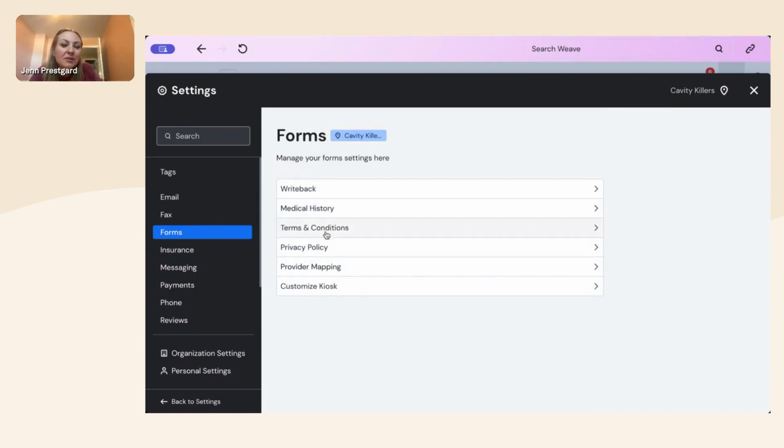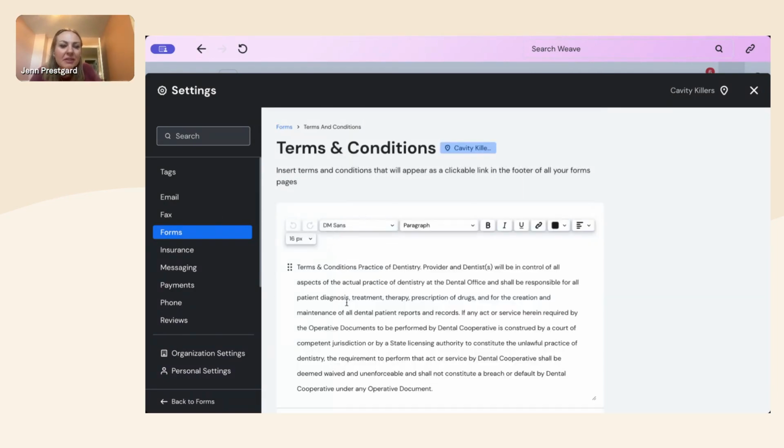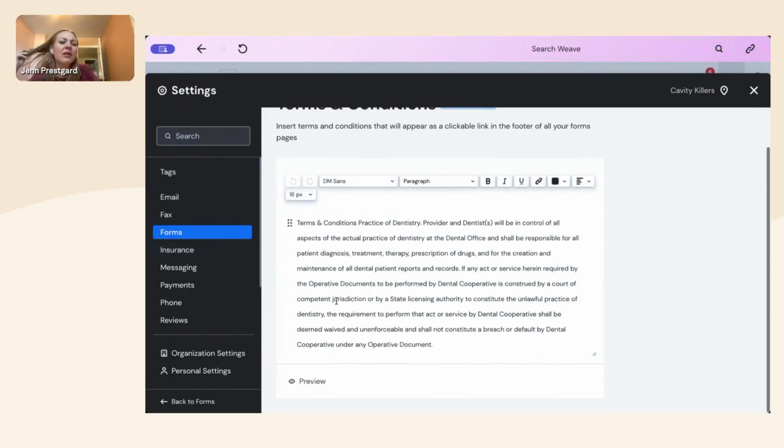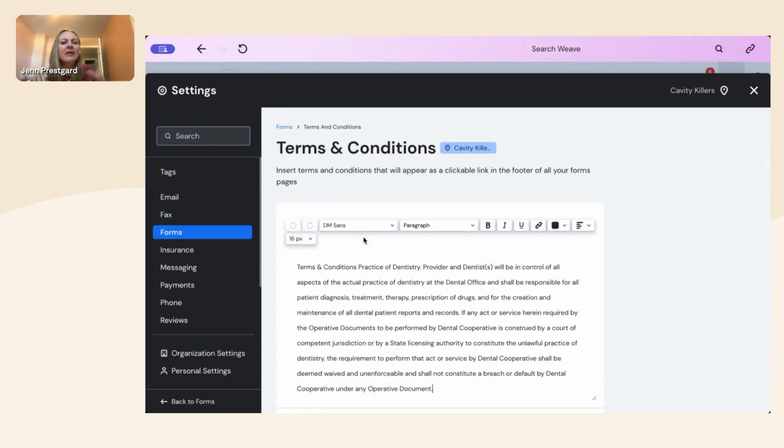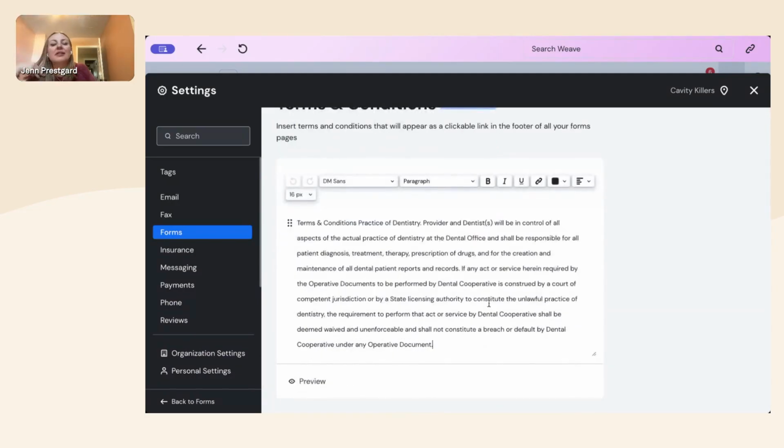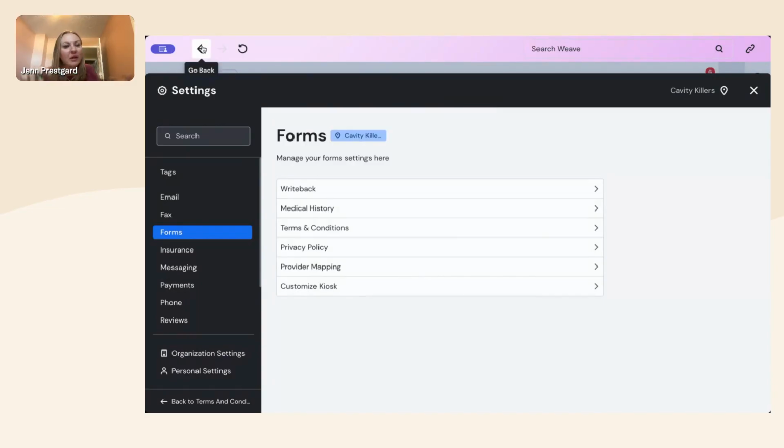Medical history, we got terms and conditions here. So these terms and conditions, if you leave this blank, it's just not going to add to your digital forms. If you fill out text here, what it's going to do is at the bottom of each of your digital forms, it'll say terms and conditions, and there'll be a little link for your patients to read, essentially your terms and conditions. So if you want to fill this out, it will attach that link. If you don't, then it just won't have that link at the bottom of your forms.